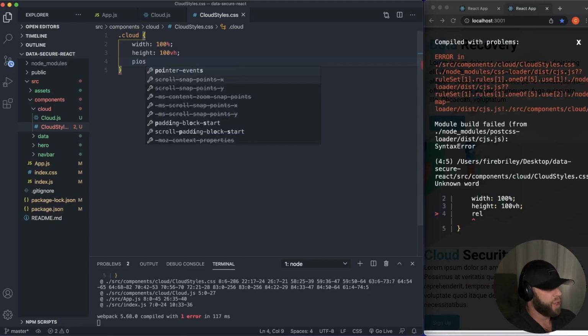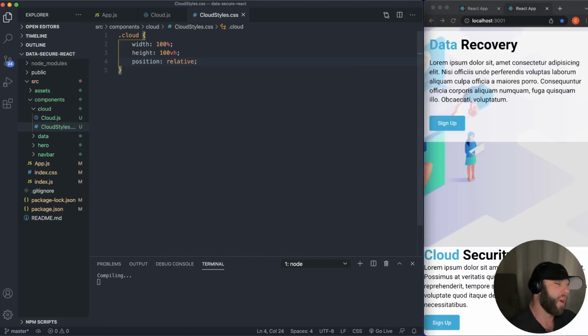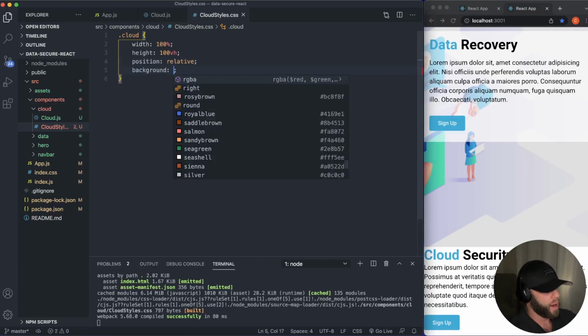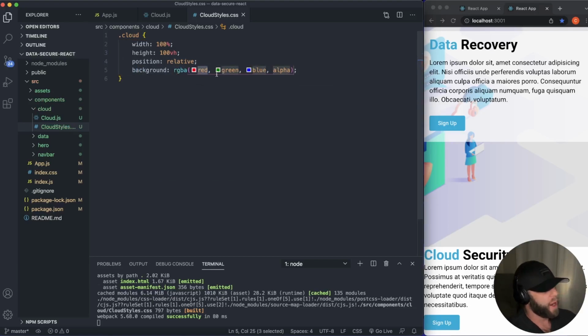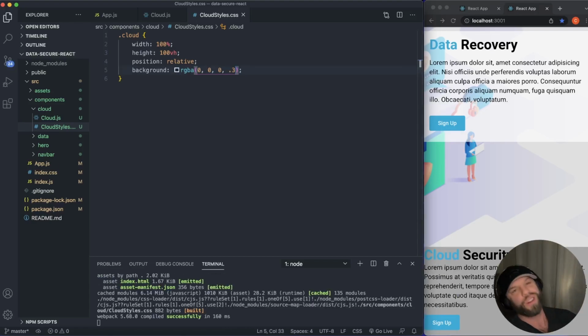So let's give it a position relative. It's going to have a background image with an overlay on it. So let's do our overlay here. RGBA, we're going to do black, maybe like a 3 alpha. Say 0.3, boom, there we go. There's our overlay looking nice.